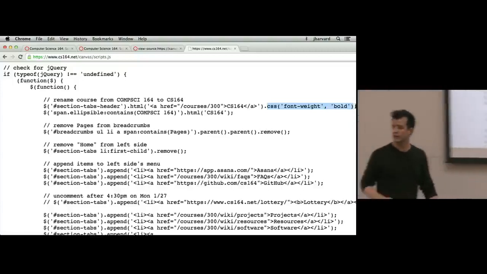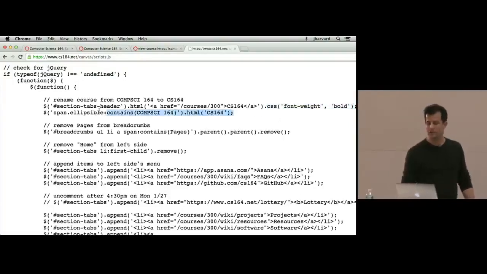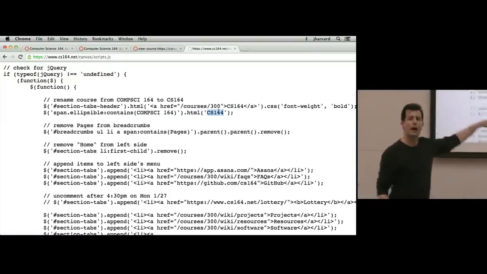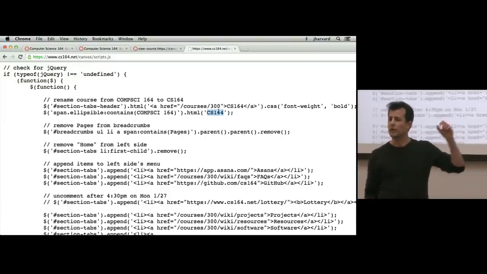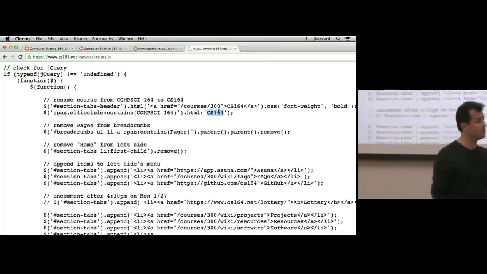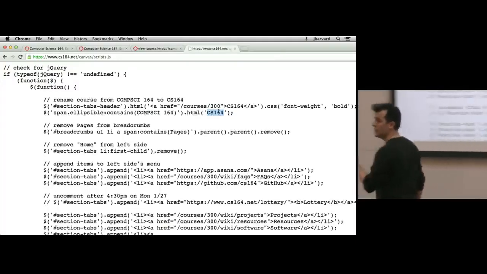And we won't go into great detail on the rest of this here, but notice this line here. I did a global replace everywhere, essentially saying anywhere you see a span that has a class called ellipsable, that's not a standard thing, that's just what the Canvas software calls certain classes. If it contains the key phrase comp sci 164, go ahead and replace the HTML inside of any such span with just CS164. The rest of this is fairly well commented, but the end result is that I'm manually, with Chrome or any browser, figuring out what the unique identifiers are for various DOM nodes in the tree, and mutating them in the way that I wanted.